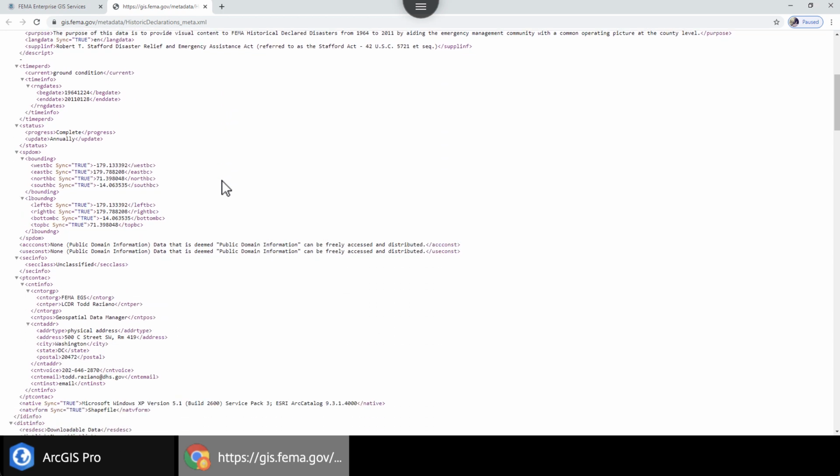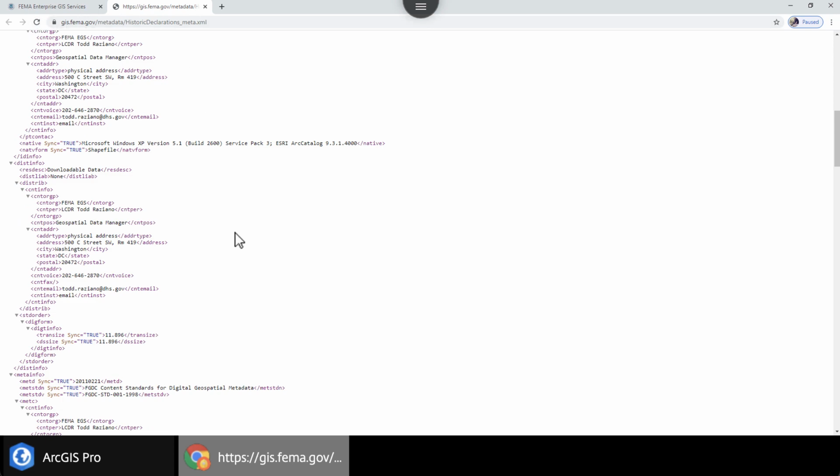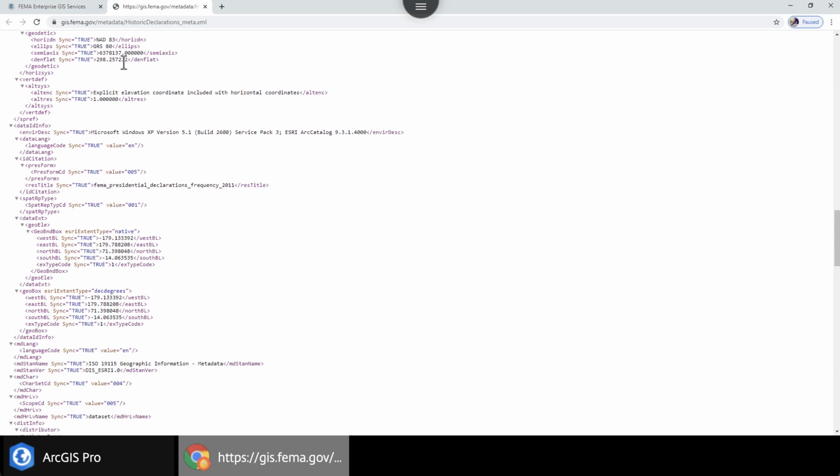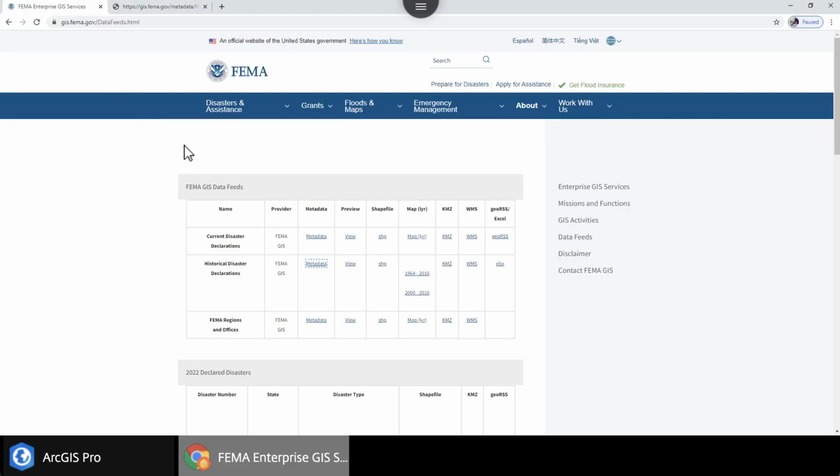This data set actually has, if you go through the metadata, all the disasters that have happened in the United States since 1964, or at least the declared ones. It has them broken up by number of disasters or types of disasters, and so forth. If I look here, I can see that I have a shapefile that I can download. So that's what I'm going to download.